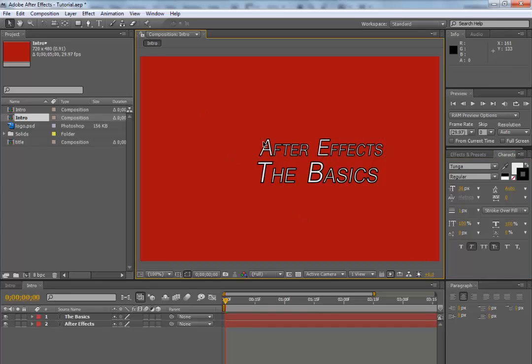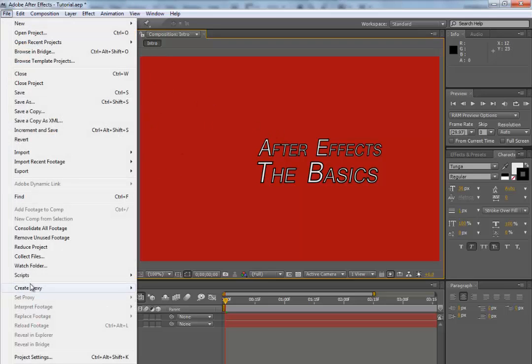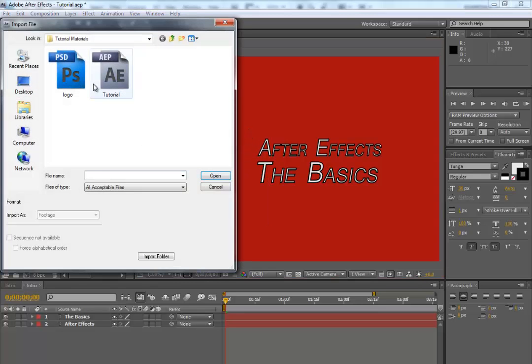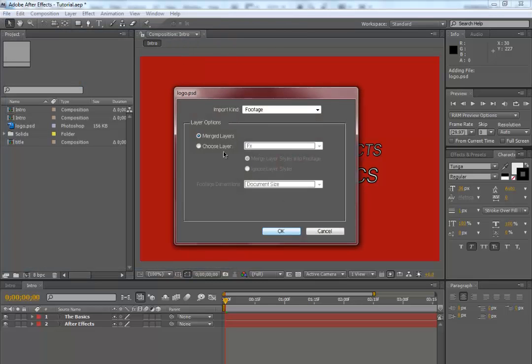And now, what you can also do in After Effects is import images or any other videos that you want to put into your video. To do that, you can click on File, Import, then File, or multiple files if you want to select more than one. I'm just going to import my logo. Just click on File and Logo. I made the logo in Photoshop, as you can see.